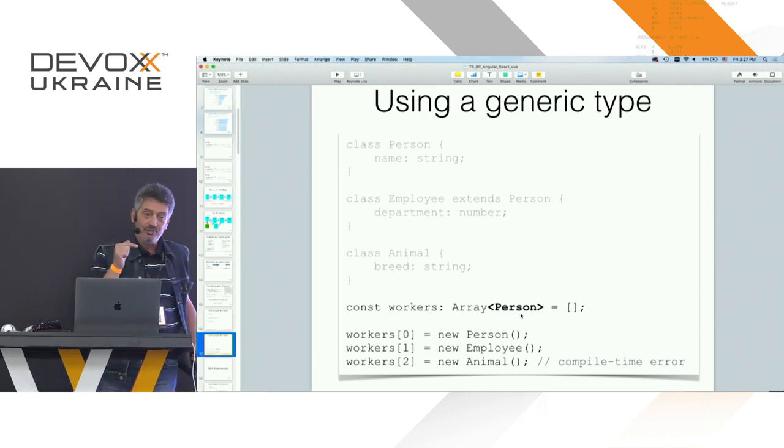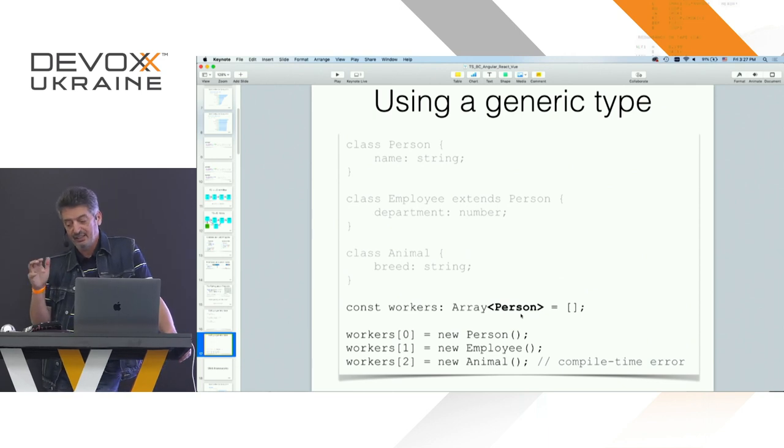But in TypeScript, they have a concept of shape. It's kind of similar, this type to that type. So basically, in my example, if I would add the property name to the Animal, the error would be gone. So a Person has a name, Employee has a name, an Animal has a name, so it's okay to put an Animal in the array. Yes, you will not be able to access the breed property from the array, but that's okay, name is there.